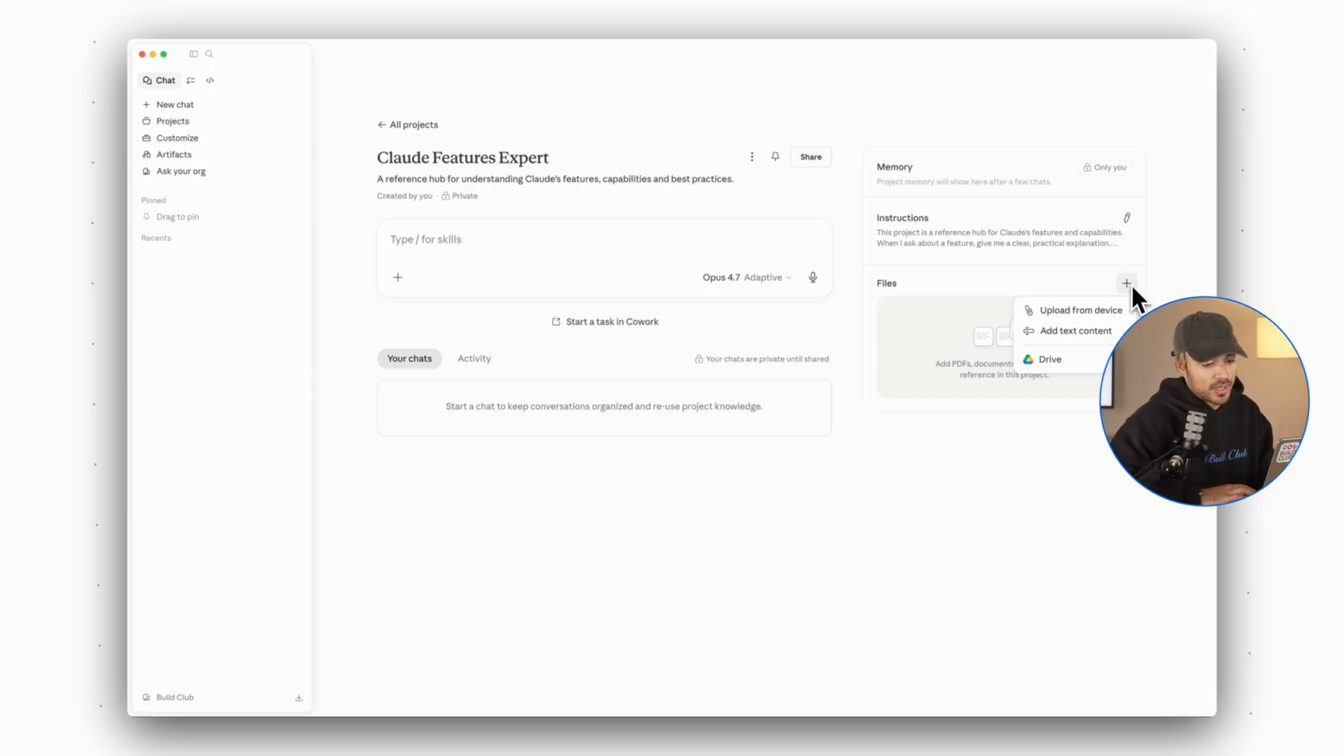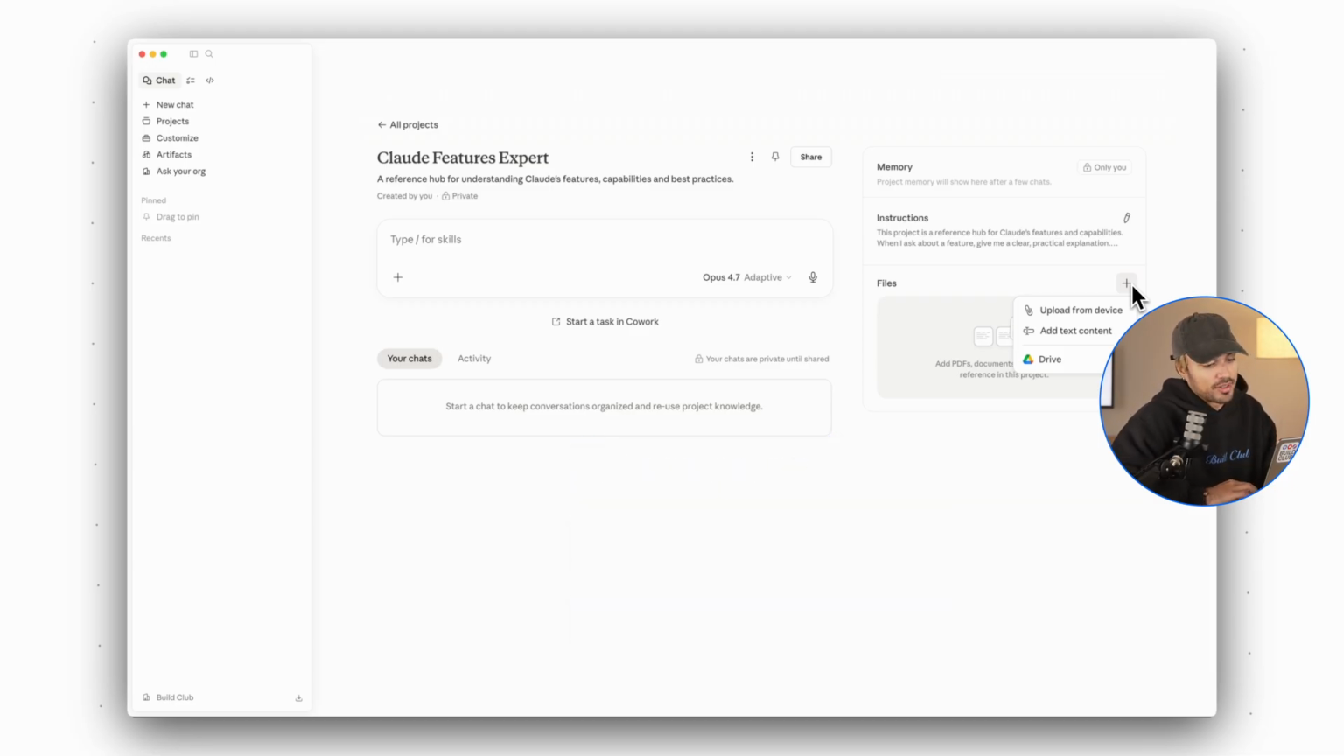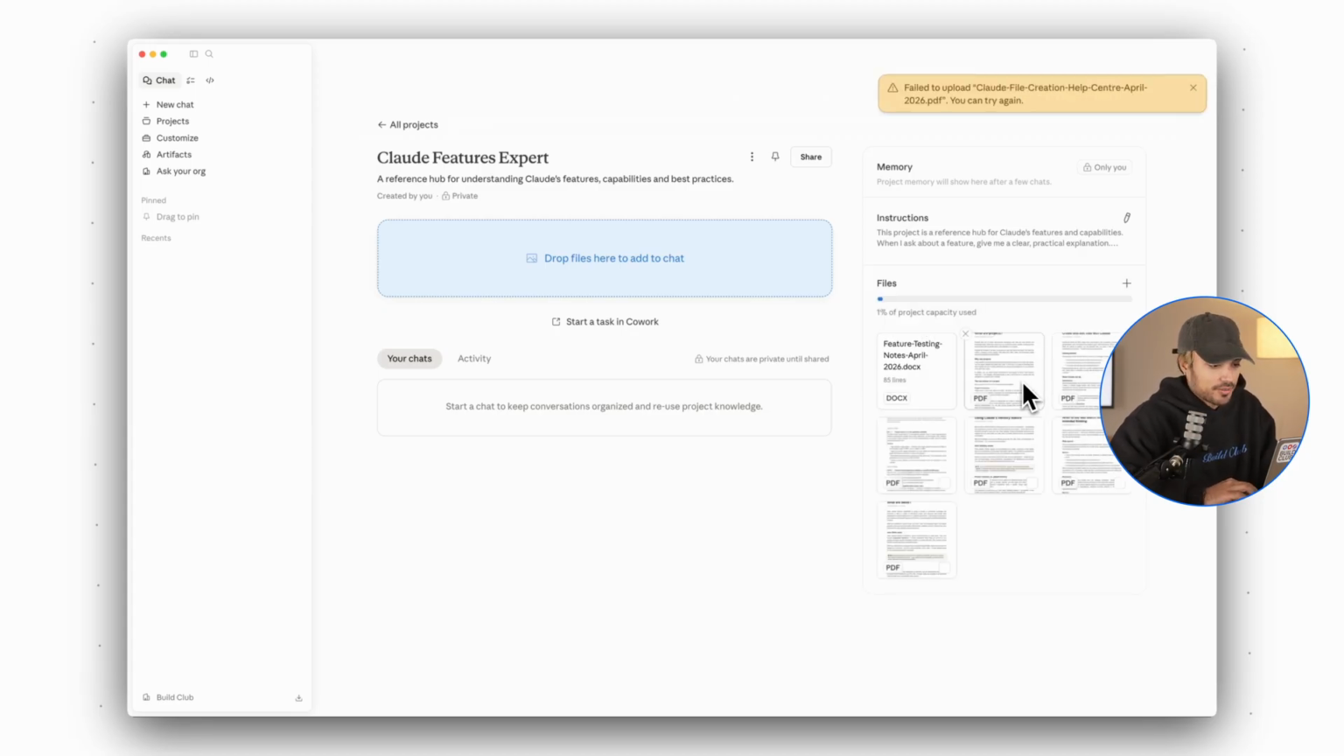It's where you upload files you want Claude to reference. In here, you might have things like reference documents, brand guidelines, research related to this project, or examples of work you want Claude to emulate. You can also link your Google Drive or other sources of data here too. For this project, I'll upload a few things, like recent release notes from Anthropic, Anthropic's Help Center articles on key features, or my own notes from testing different features.